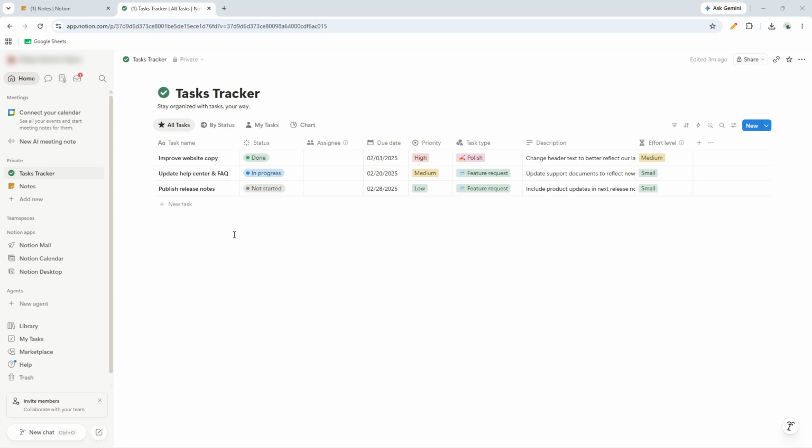Once your database is open, go to the View settings. This is where Notion lets you customize how that specific database view looks and behaves. If you're working with multiple views, remember that settings may apply to the current view, so make sure you're editing the one you actually want to format.